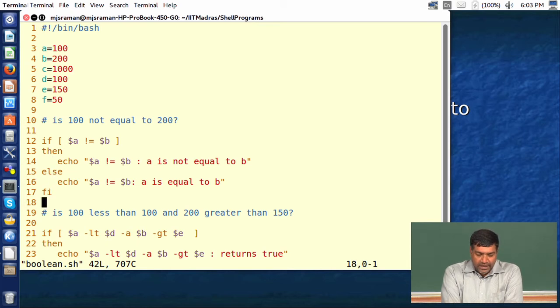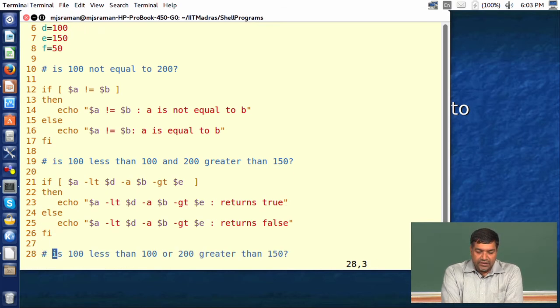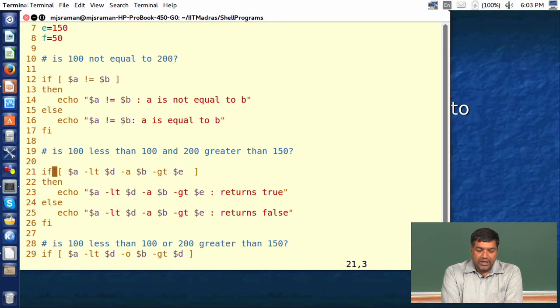Now, the most interesting line here is line number 21. If you look at this, we are joining 2 relational operators together using the Boolean operator. If you look at this quantity, $A less than D, this is the first condition, a relational operation.